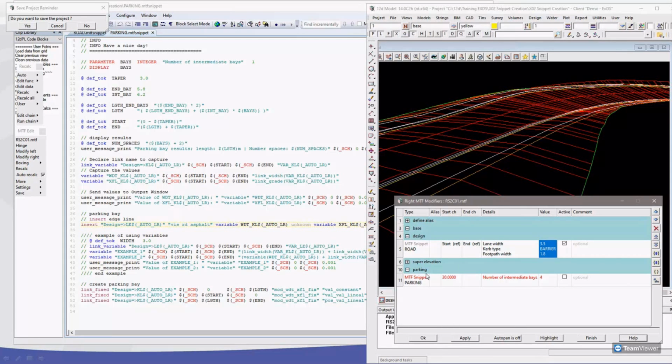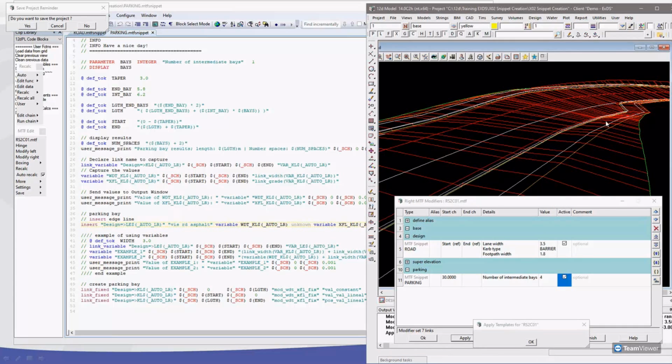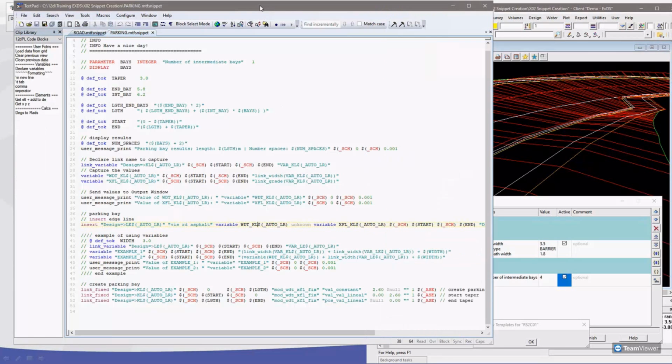So if we turn this on and run it, you can see that as we come around the curve, the crossfall in the parking bay is matching the crossfall on the road. And like I said, any widening around there, this edge line here would also be matching the widening.